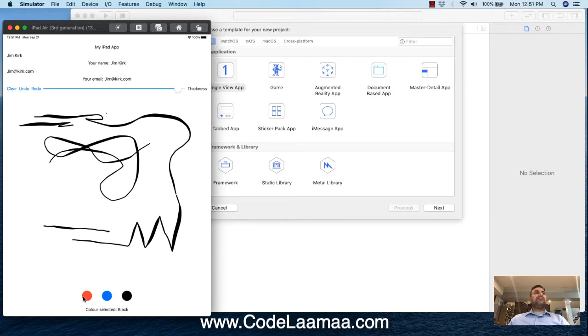Let's try red. Change the color to red, so clicking on the red circle there. There you go. You got red, and there's blue. You can see the blue drawings as well. You can see my Picasso art there for what we're going to do today. All right, so that's the end game.